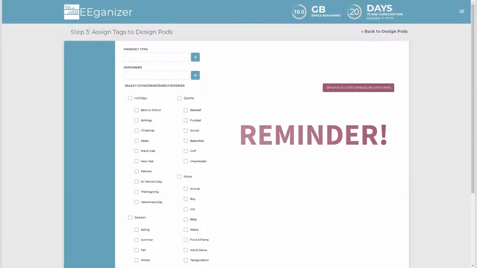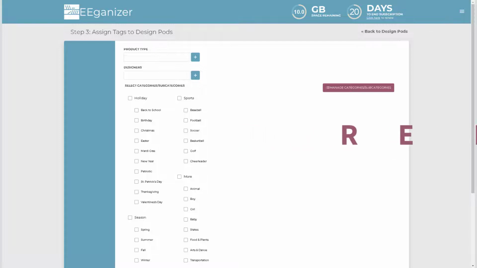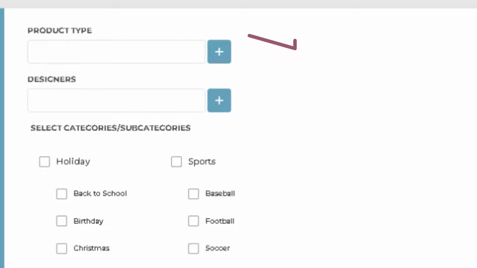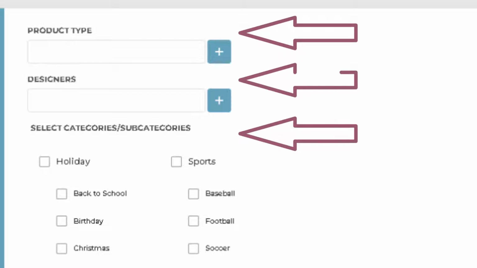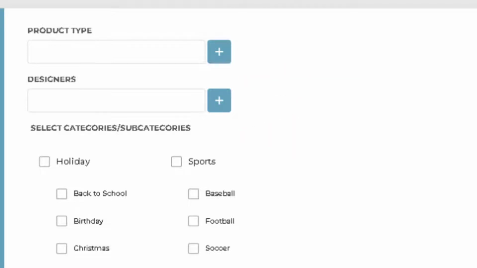Reminder: when uploading multiple design pods, be sure to only upload those designs that are in the same product type and category. During the next step, you will assign these tags, and the design pods you just uploaded will be stored in your library under these tags.